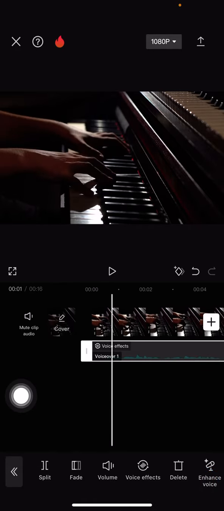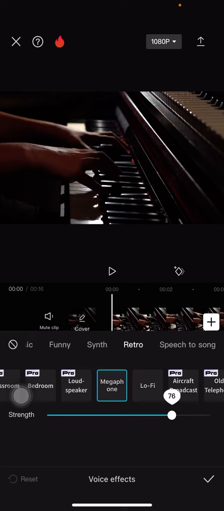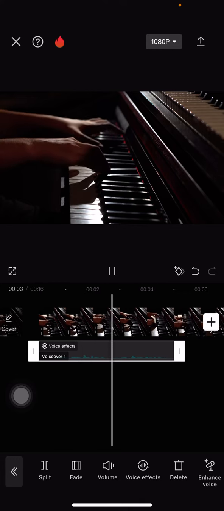If you want to adjust the strength level of this effect, you can just click the voice effects again and drag this point to the specific area or point or value that you want. And then you just have to move this chapter button.